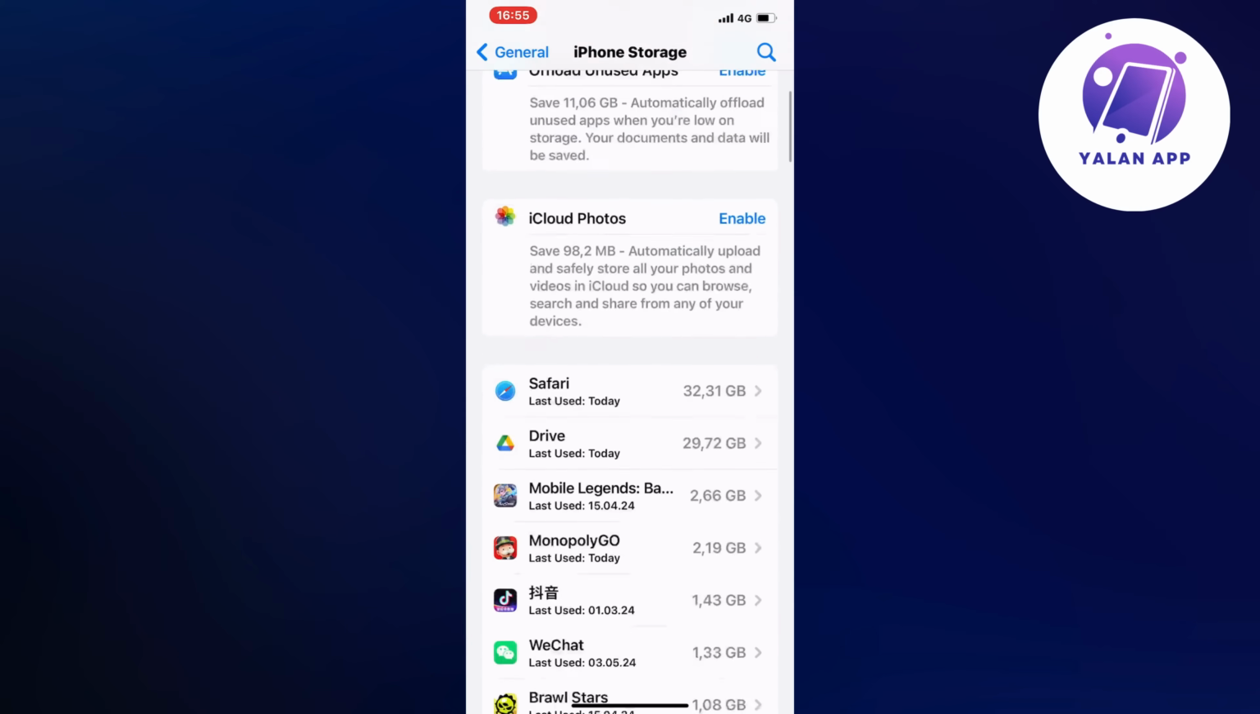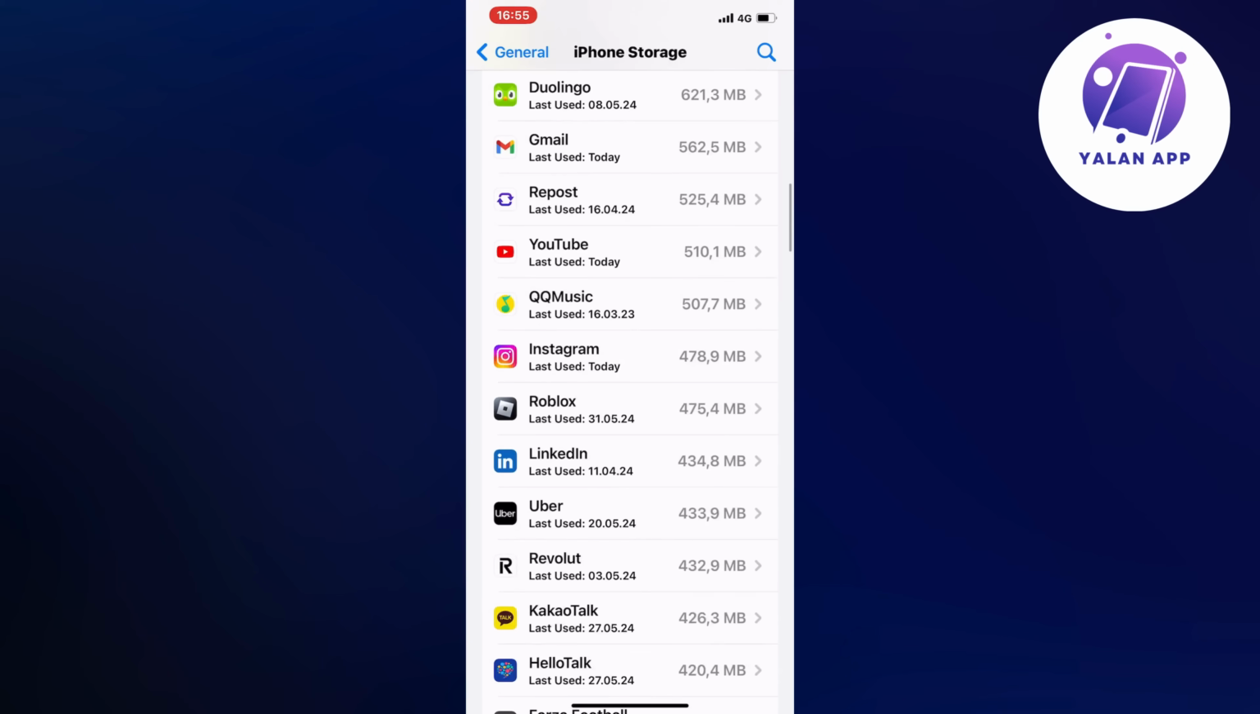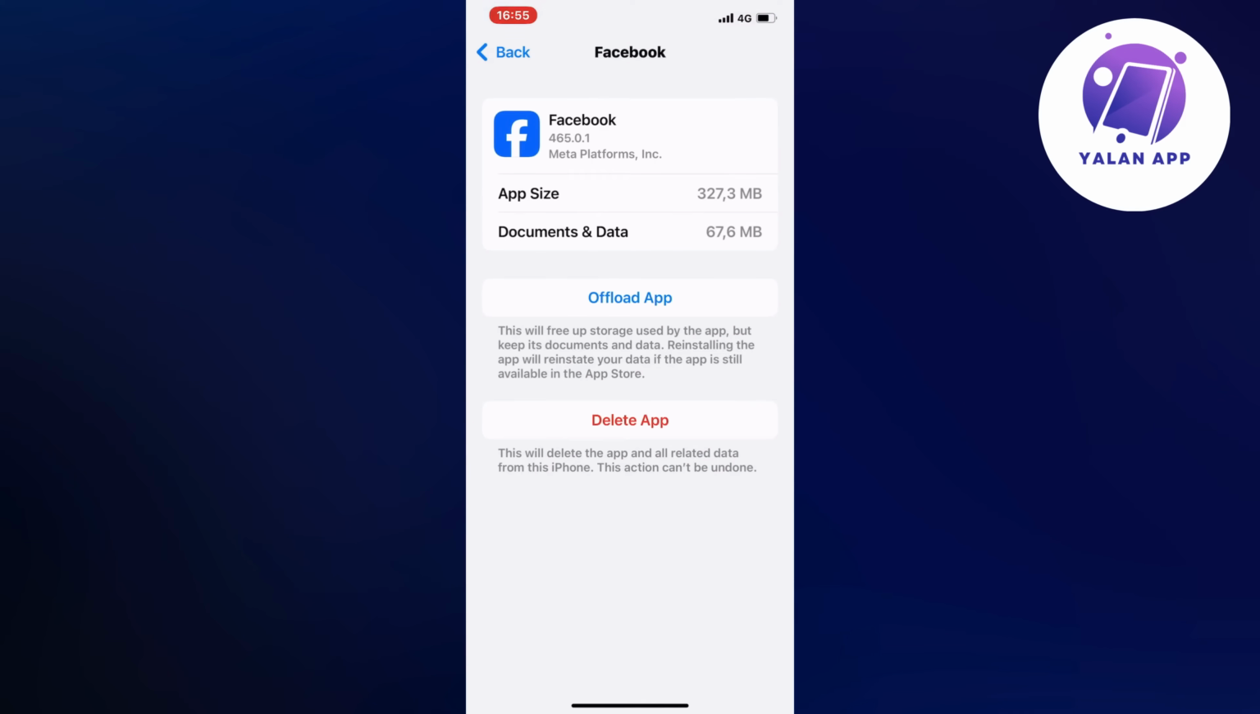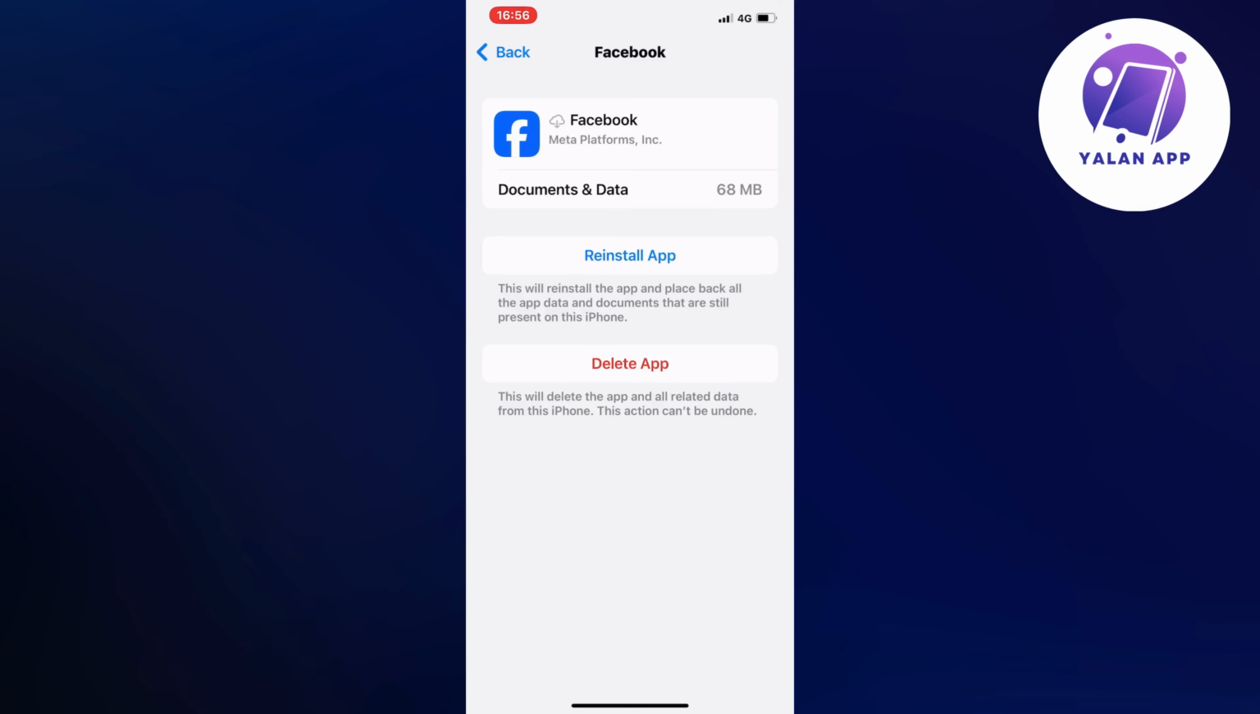So now we're just going to scroll down in here. And then we're going to click on Facebook. So click on Facebook, now click on Offload App, and once again click on Offload App in here. It's just going to load a couple of seconds, so just wait. And then click on the blue button here again.